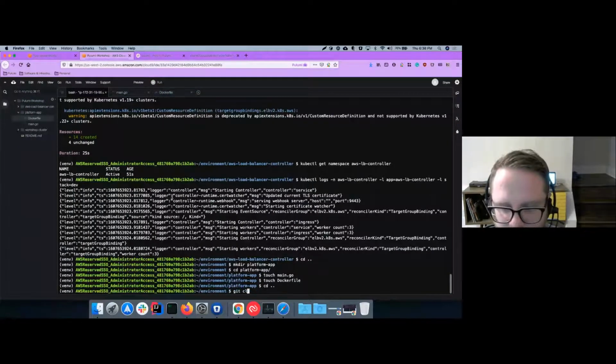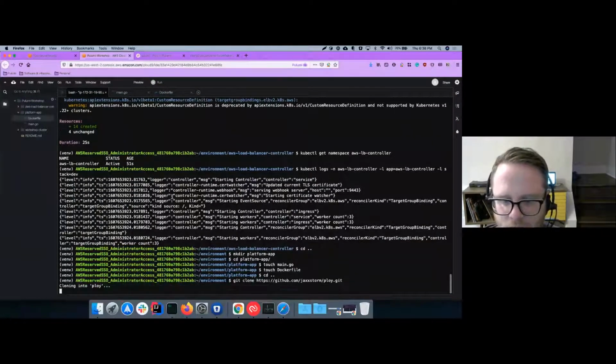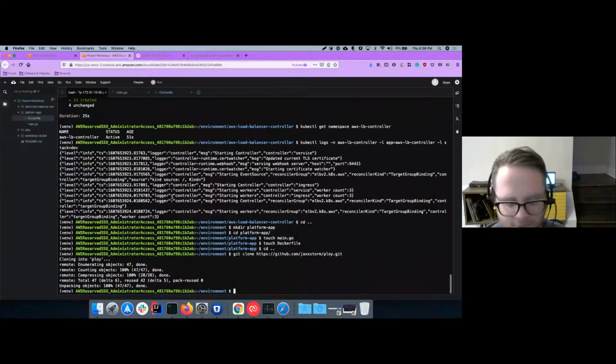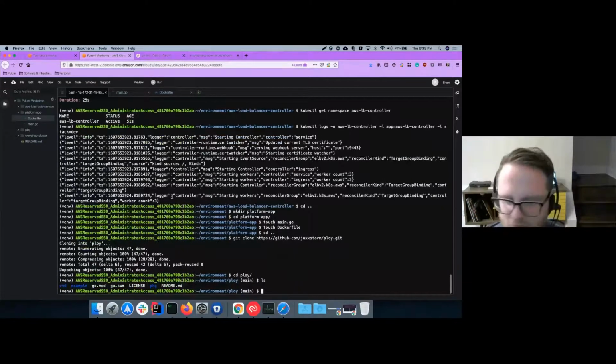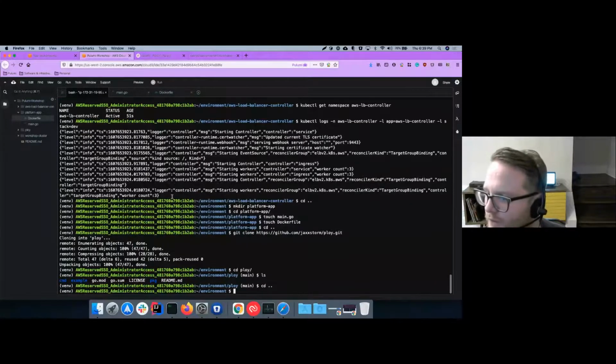I'm going to go up a directory, do git clone, and we're just going to, okay, there we go. And then I'm going to go into the directory, and you can see it's just the same thing.